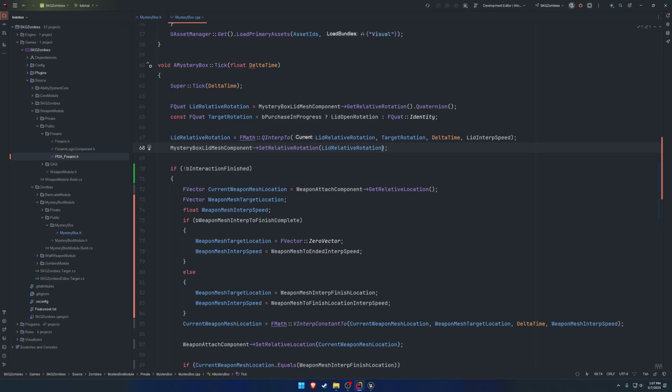Okay, so what we can do here is basically more or less a check. We're using the purchase in progress, which we don't really want to use. Instead, we want to use the interaction finished. So if the interaction is not finished, we use the lid open rotation as the target. If the interaction is finished, we use the lid closed rotation as the target. Then once this has been completed, we can stop ticking entirely.